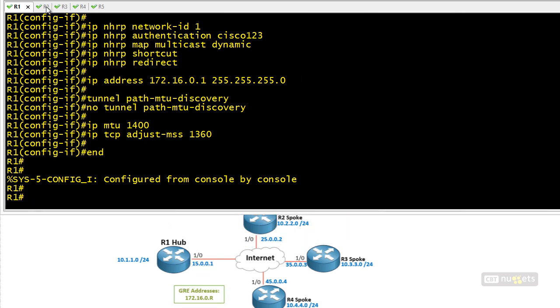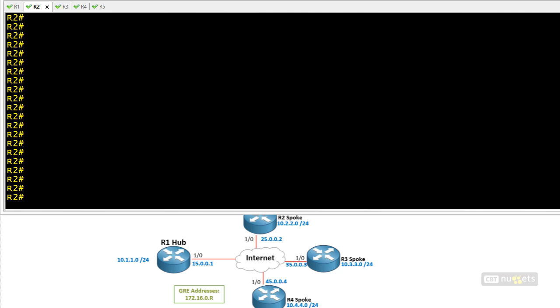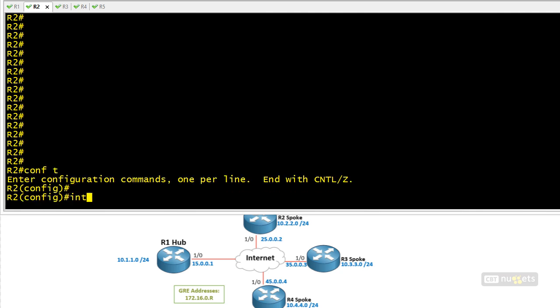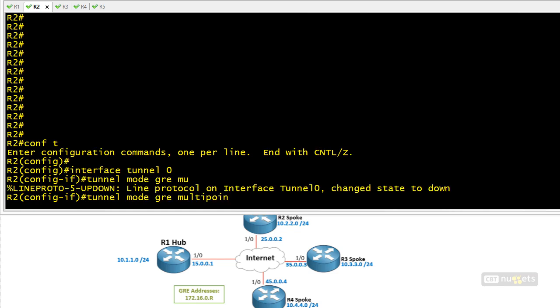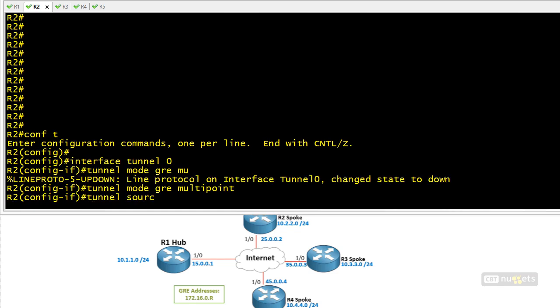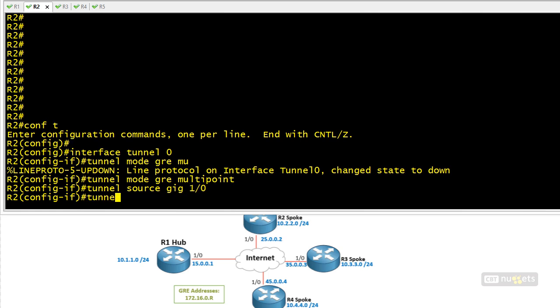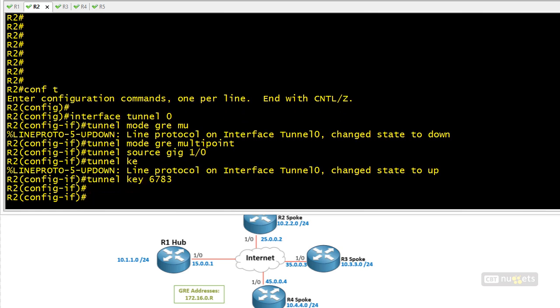So we'll make sure we go to the right router, which is R2. And in R2, we'll go into configuration mode. We'll create interface tunnel 0. We'll specify the mode is GRE multipoint. The tunnel source is gig 1/0. And the tunnel key has to match exactly what the key was over on R1. And that key was 6783 for the tunnel.